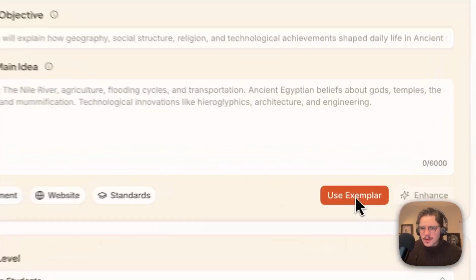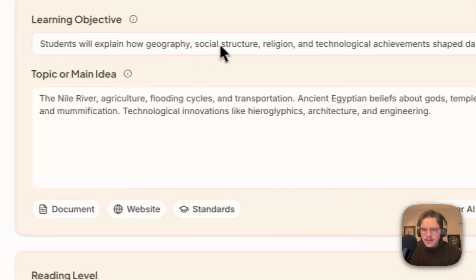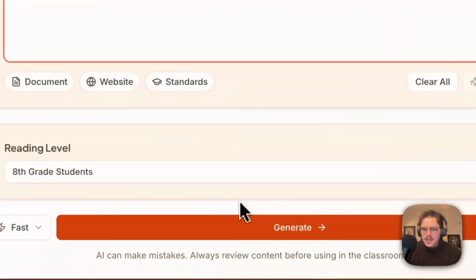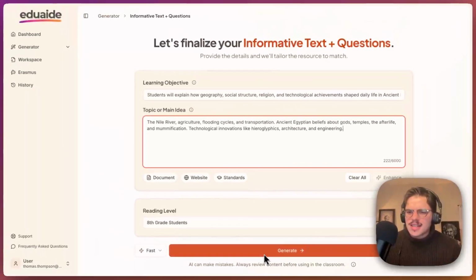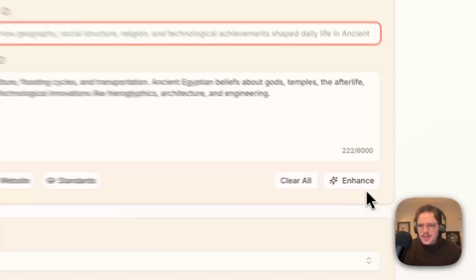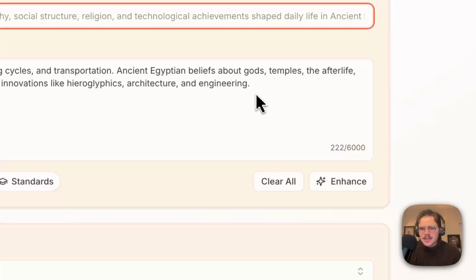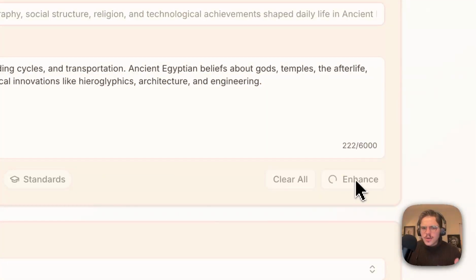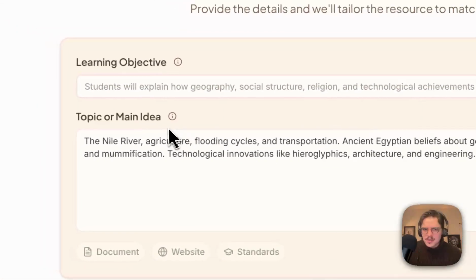We'll take this exemplar. All this will do is input a learning objective and topic for us so that we can quickly generate the material and get a sense of what it looks like. The idea is that you would, of course, come back later and fill in your own details once you get a sense of what will actually be generated. Then you have this Enhance button here. The Enhance button will take your topic or main idea input and simply craft a learning objective from it.